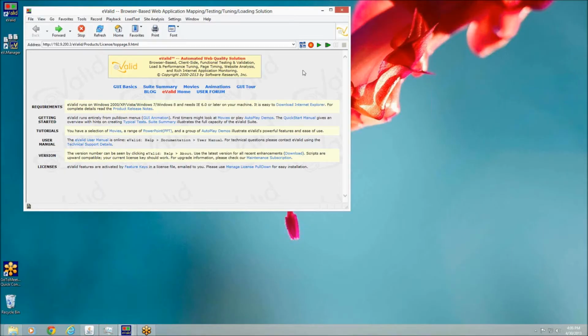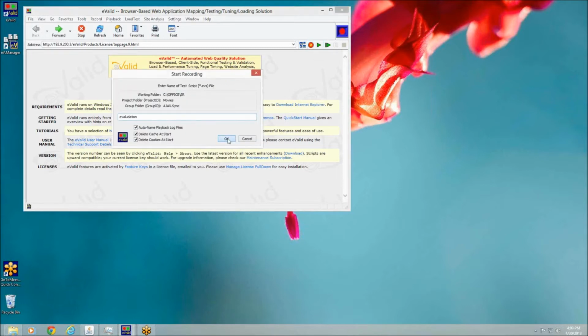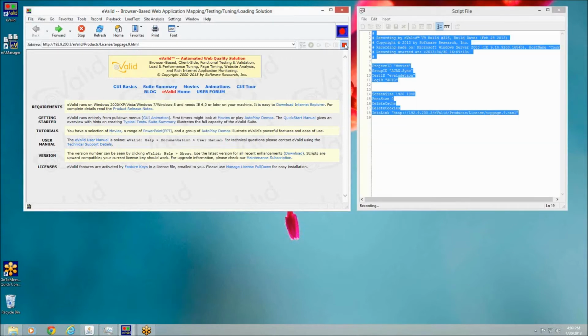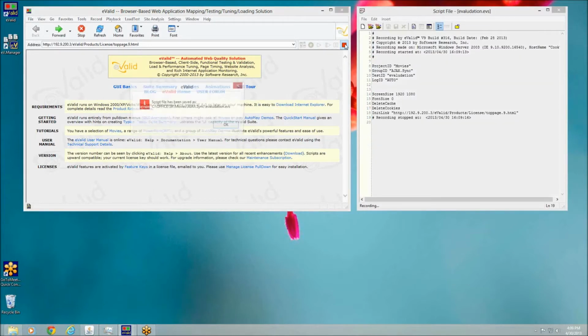I'll show you how to use eValid as an investigative tool to examine how web pages interact with the browser. To do this, I'm going to make a simple recording. I'll call it evaluation, and the browser will show up. Then I'll stop the recording right there.